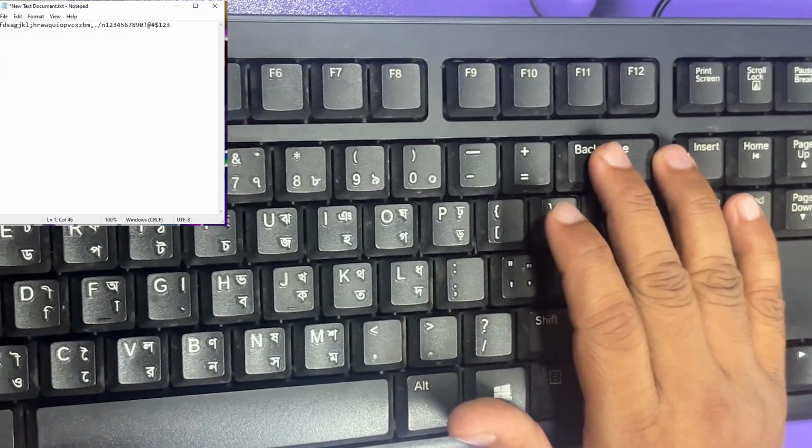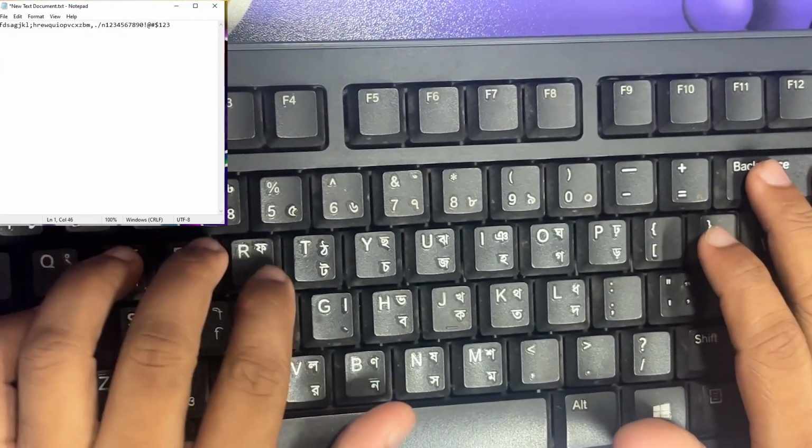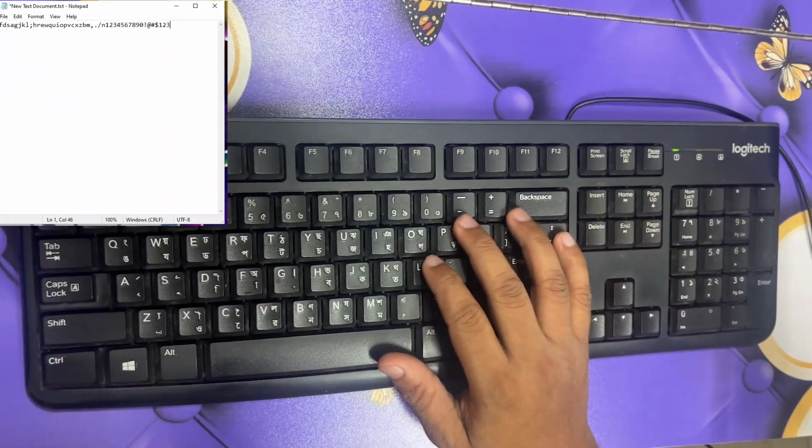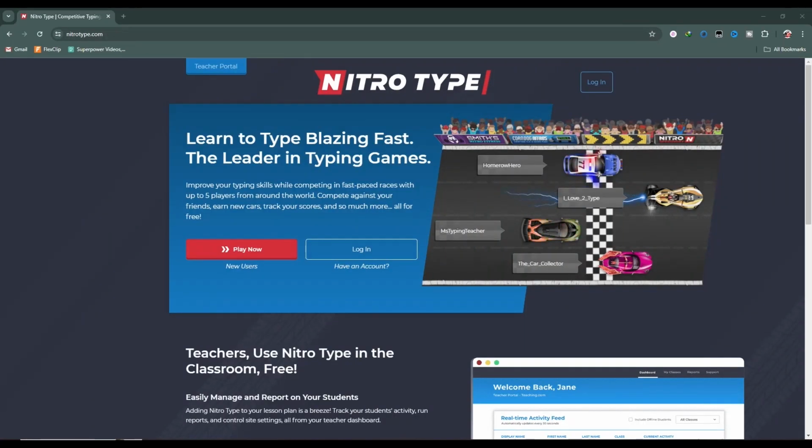Now I need to show you one website where you can easily learn your keyboard faster by playing games. Now you can see here, I opened a website. It's called nitrotype.com. From here you can learn typing faster by playing games. So now click on play now if you are a new user, or if you want to create an account, or if you have an account, then click on login.